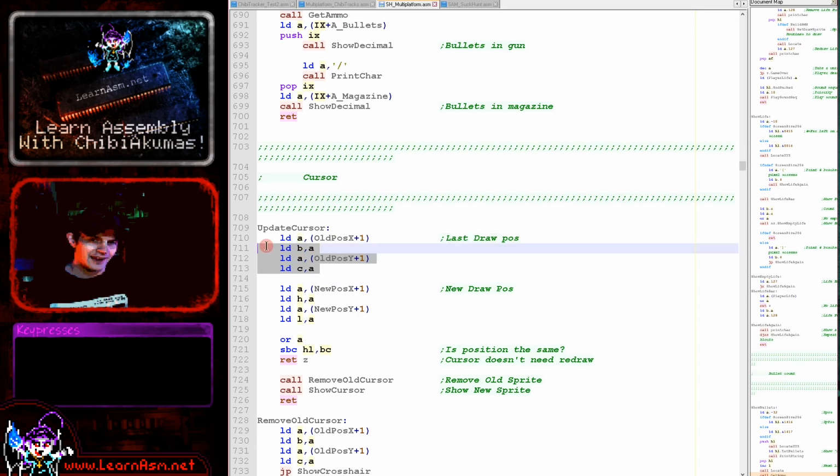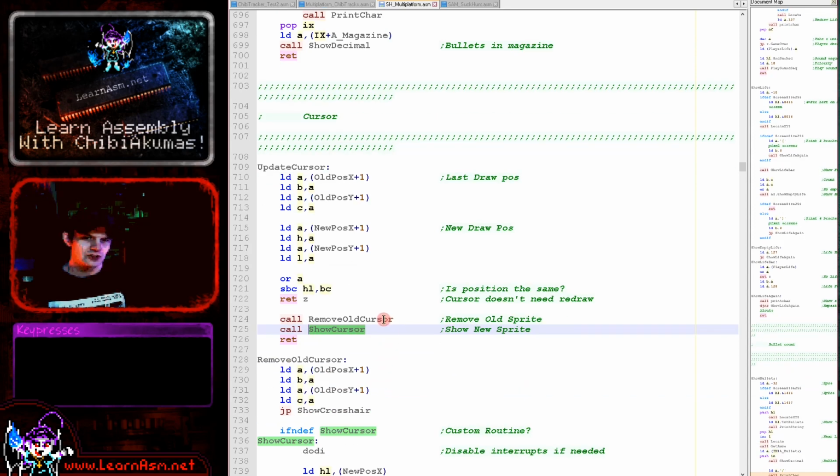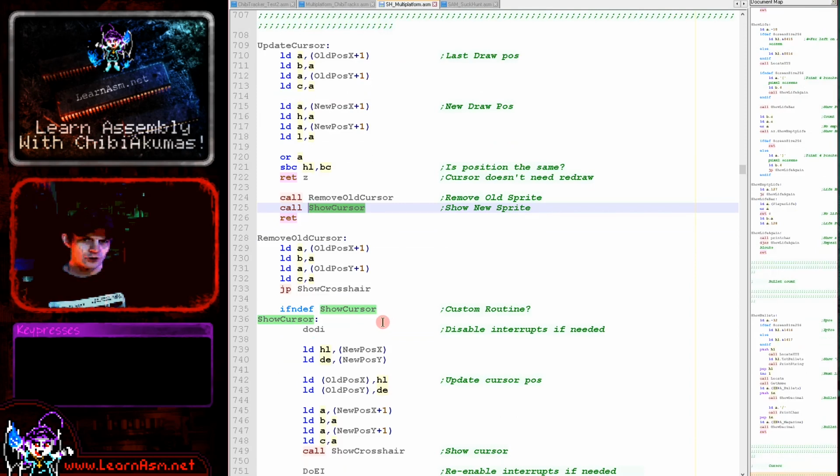Now what we're doing here is we're loading the old position of the cursor and the new position of the cursor, and we're subtracting the two, and if the result is 0, then the cursor hasn't moved and we just return. If the cursor has moved, then we're going to have to remove it and redraw it. And once again, we're using XOR sprites, so we're just drawing to remove the old cursor. We're just using the old position to remove it and the new position to draw it again.